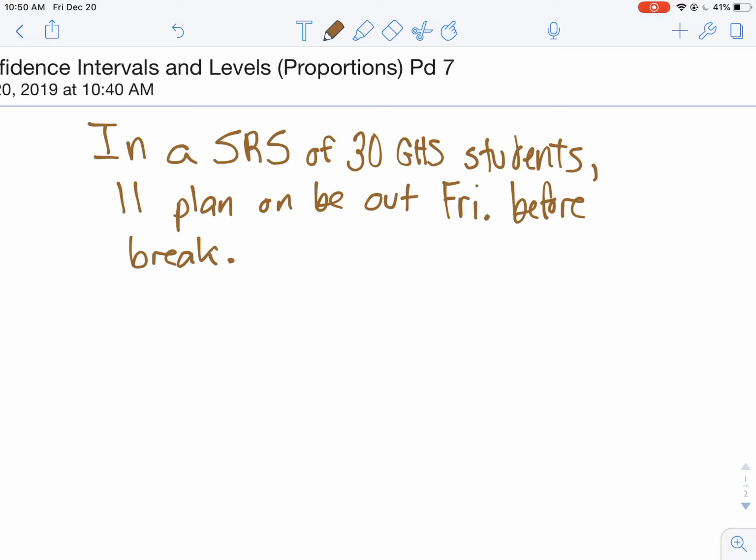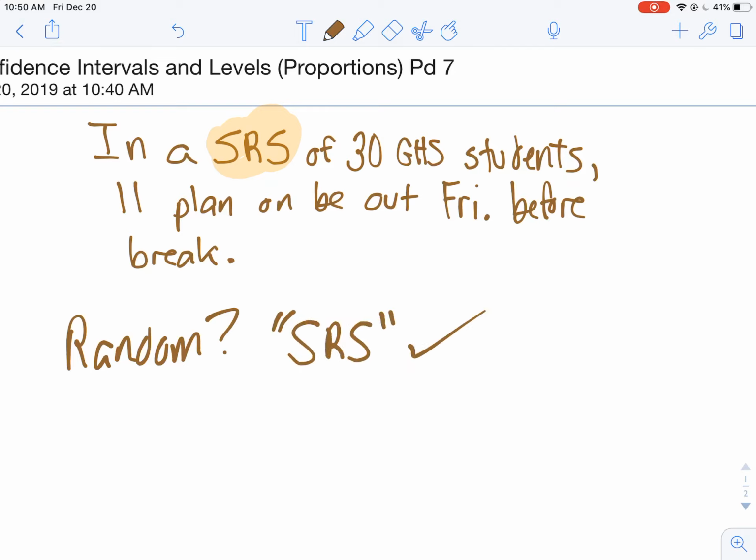Now, before I proceed with the confidence interval, I want to make sure that conditions are met. First of all, I want to make sure it's a random sample. That's important. Is it random? Sure is. You notice it says SRS right up here. Got that covered. So I'm going to put this in quotation marks. Boom, check. Always check your conditions first.